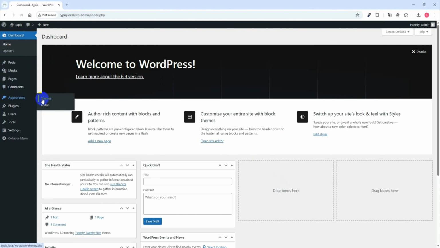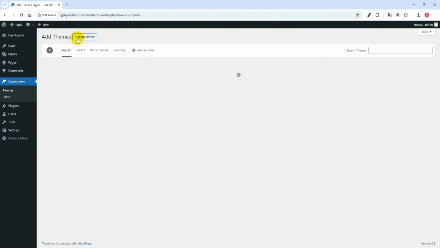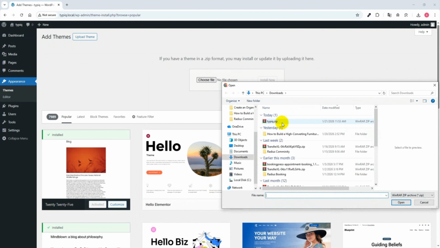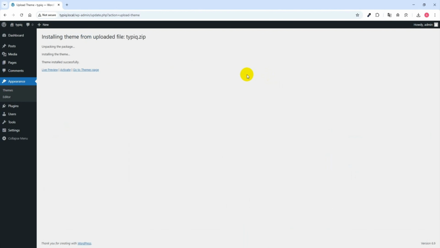Go to the Appearance from your dashboard, then Theme to add new theme. Then click on Upload Theme. For choosing file, select your exact zip file of it. Then click on Install Now. After completing installation, then click on Activate.